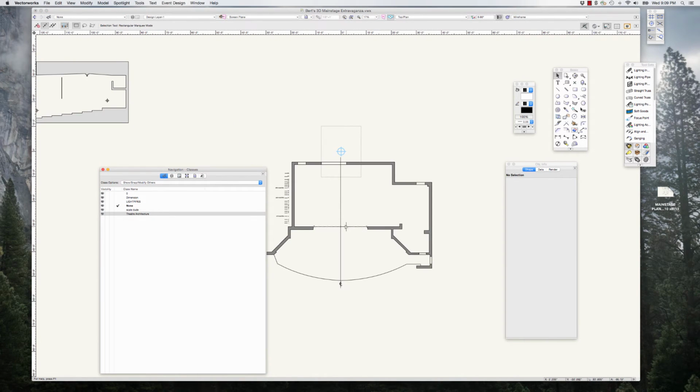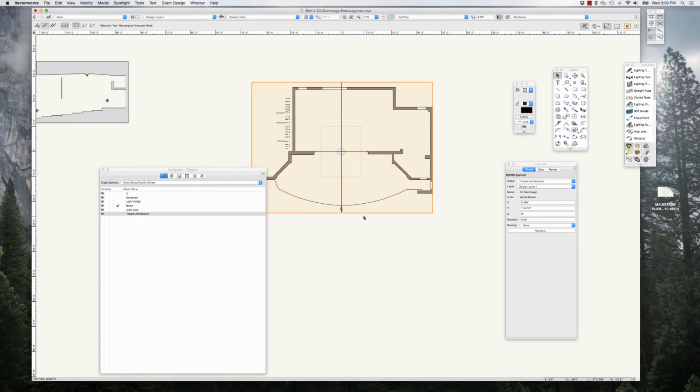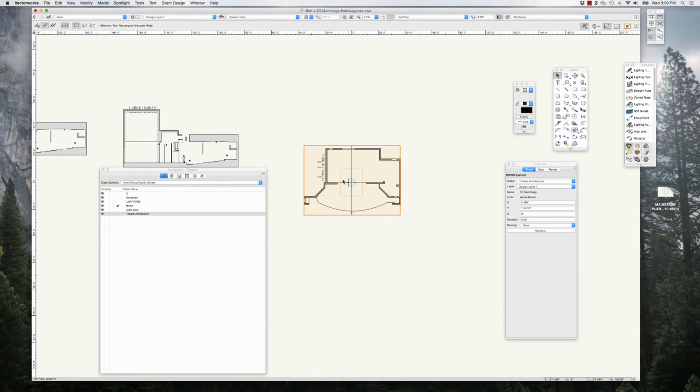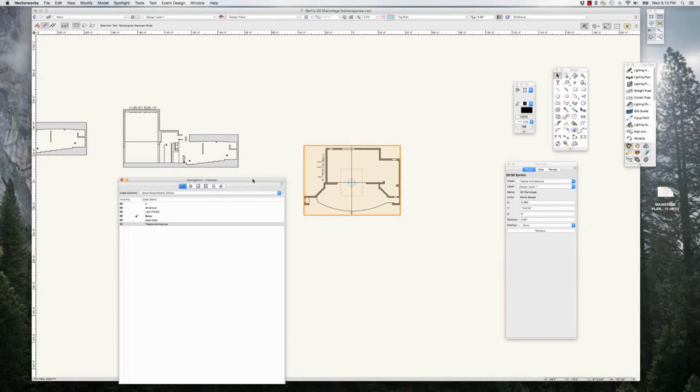Then I'm going to go ahead and move this up so it's in the center of the page. Obviously, we would need a bigger page if we were going to print this out. But all right, so there we have that.